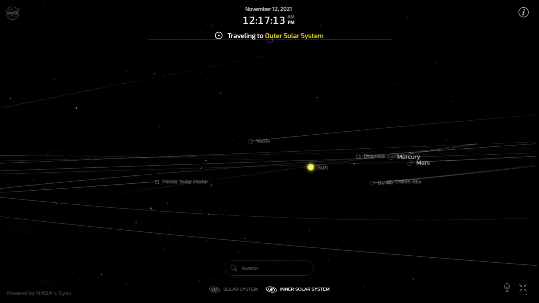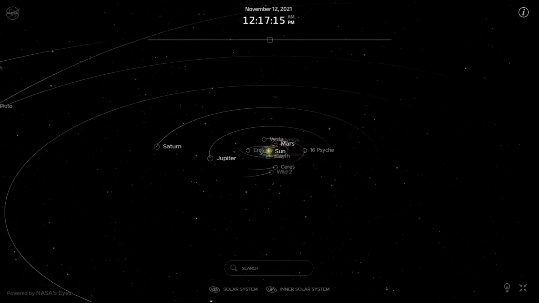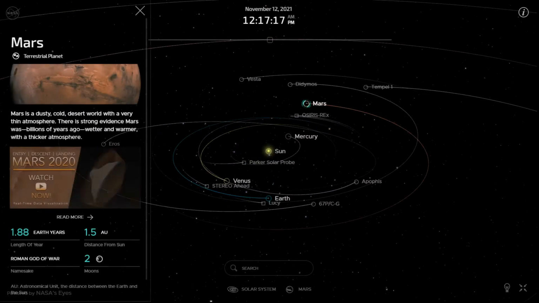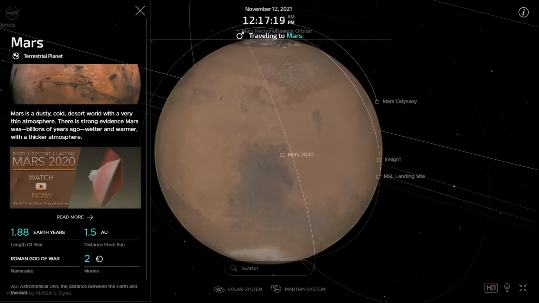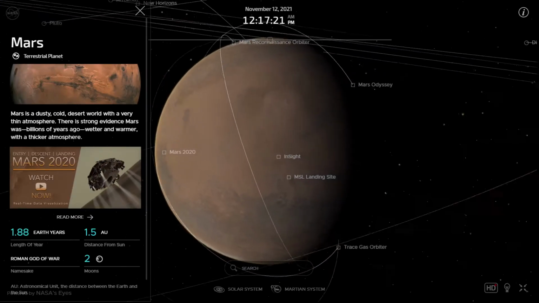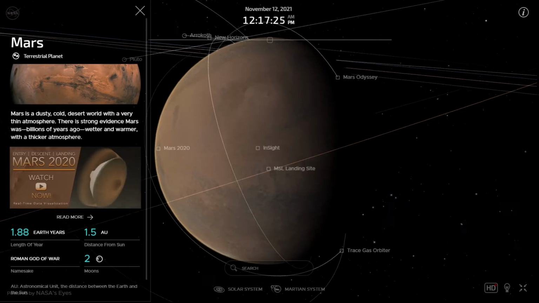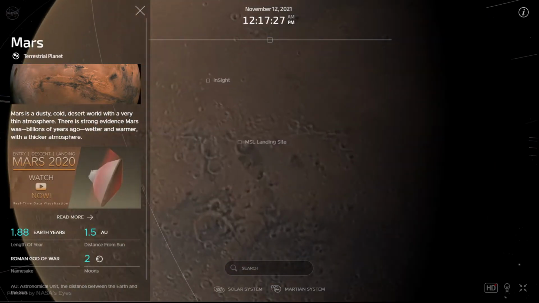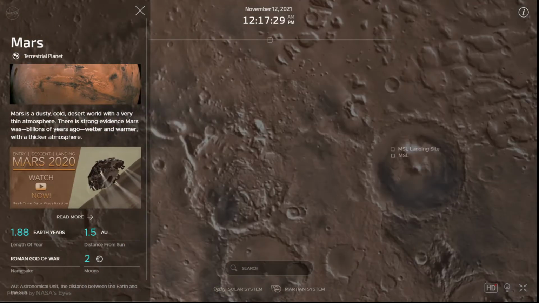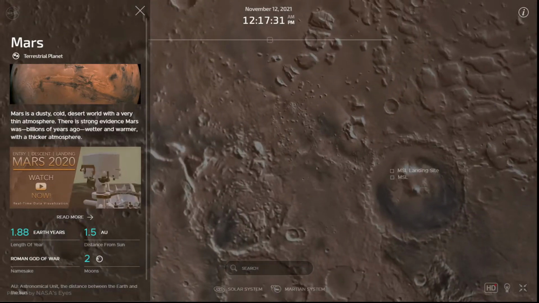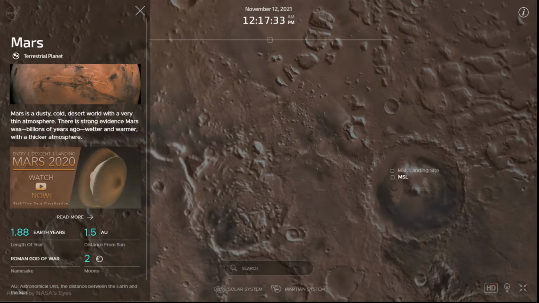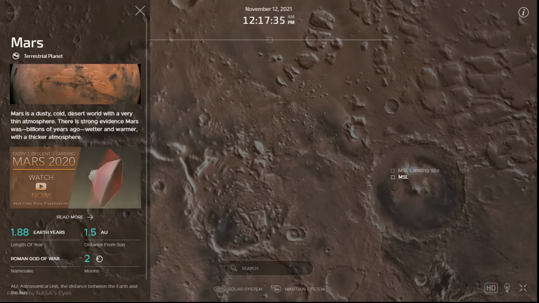Okay, so let's go back out to the solar system. Let's go to our most populated planet besides Earth, and that would be Mars. We have a lot of missions at Mars. See right here, we've got the InSight lander and the MSL, the Curiosity rover, which landed in this crater here called Gale. So you can actually see its landing site and how far it's traveled in the last 9 years.